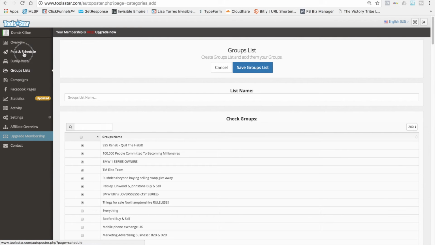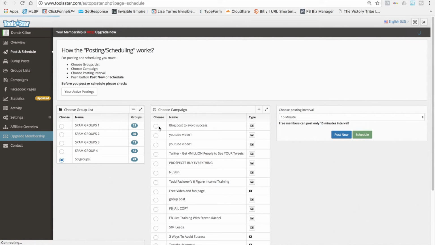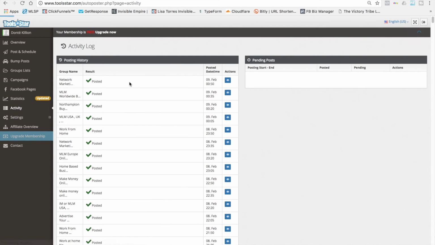So then when you go to set a post, there you will have your campaign set up now. You have your group set up now as well. And then you literally just choose the group that you want to go to. You choose the post that you want to send it to. And then you just hit post now. And that's it. Simple as that. And again, like I say, you can look at the activity and you can view what you've posted and when. And that is pretty much it for an overview of how this works.